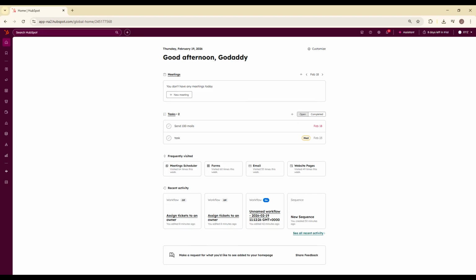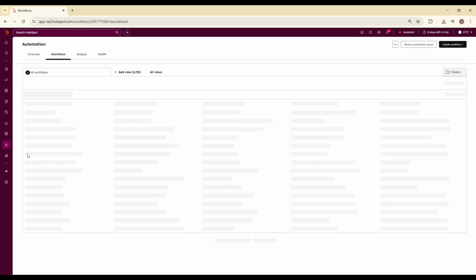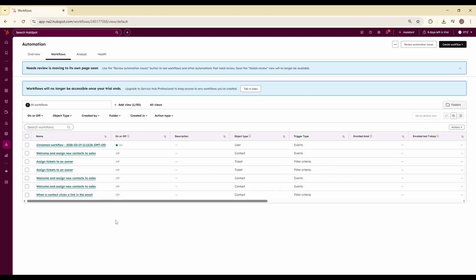First, we need to navigate to the Workflows tool. Log into your HubSpot portal, and from the top navigation bar, go to Automation, then click on Workflows. Once you click that, you'll land on the Workflows list view. This is where all of your existing workflows are stored, including contact-based workflows, deal workflows, ticket workflows, and any custom object workflows you may have created. If your account has a lot of automation built out, this page can get crowded quickly, which is exactly why managing your workflow views properly is so important.